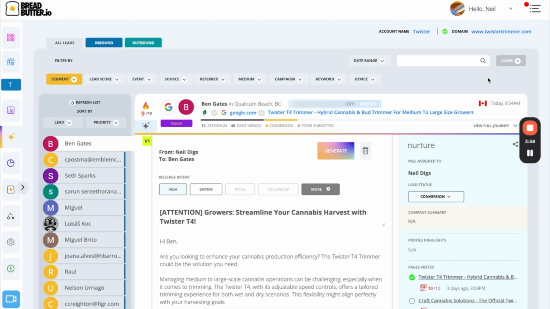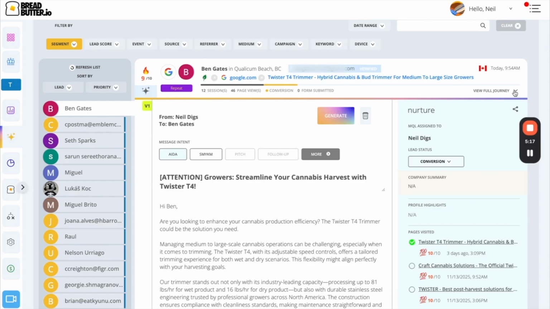But what Nurture AI does specifically great is it takes all of that information now, compiles it into one spot, adds a great summary, and then helps you supercharge by helping you warm your lead to be able to pass over to your sales reps and make the system move even faster.